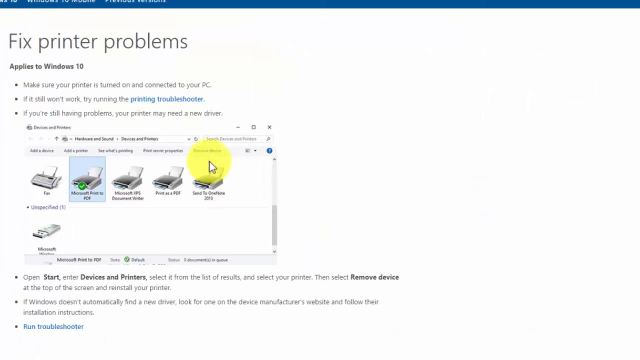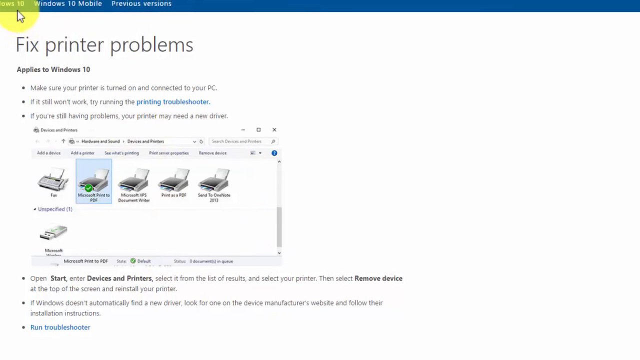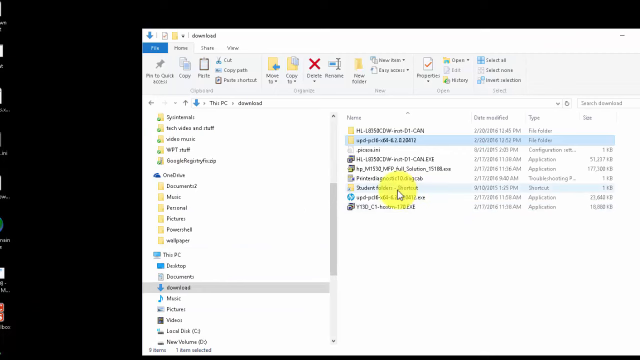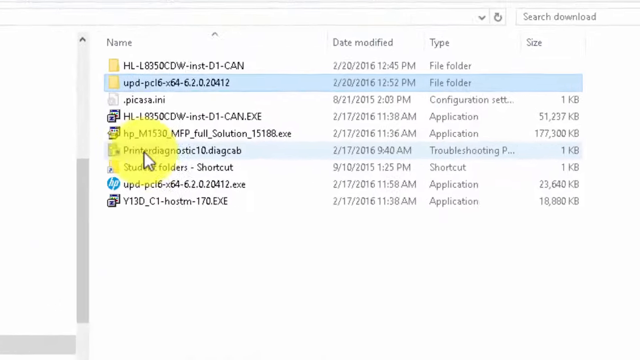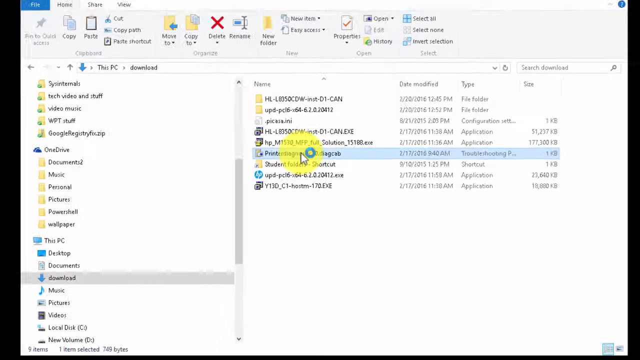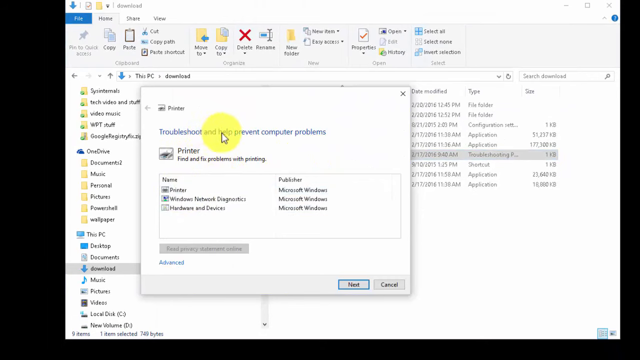Another new feature is in Microsoft's website. If you're having trouble with printer issues, notice I'm on the Fix Printer Problems page, and I just typed in printer problems with Windows 10. You can download a troubleshooter tool, and I'll show you what it looks like. It looks like this. It's a Printer Diagnostics 10.diag cab. When I double click it, notice it gives me the troubleshooting and help prevent computer problems. This is dealing with printers. I can choose Windows Network Diagnostics, hardware and devices, and printers.